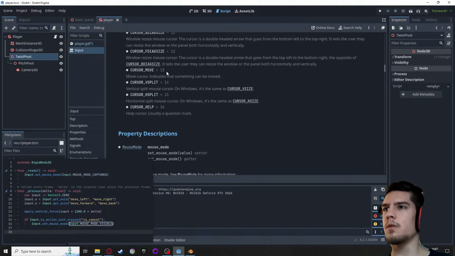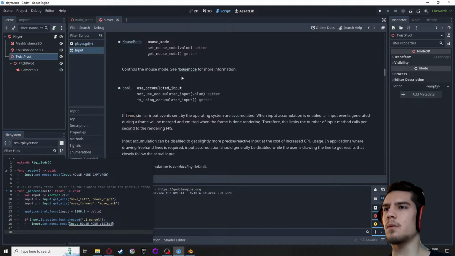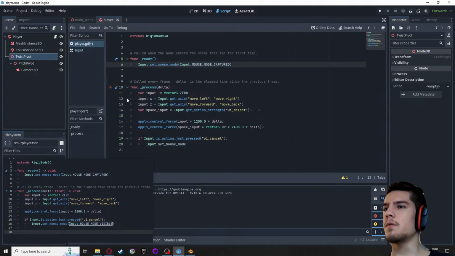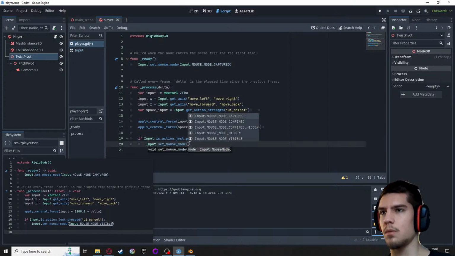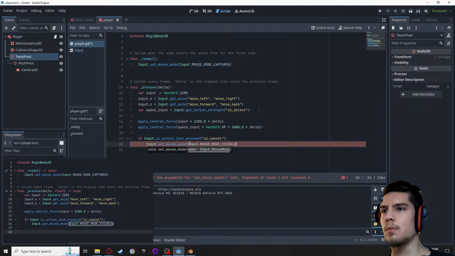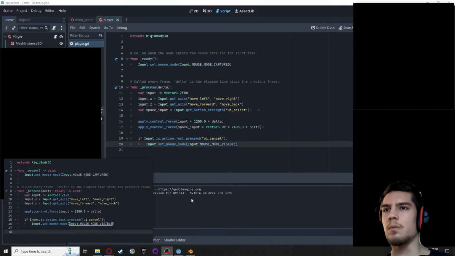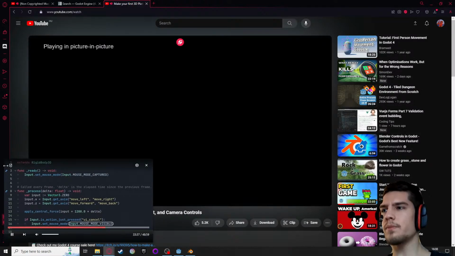Now, you can actually see the documentation for it. Nice, okay. Input mouse mode visible. This is okay. And from now I think we will actually be binding action to the mouse. So the mouse is free.